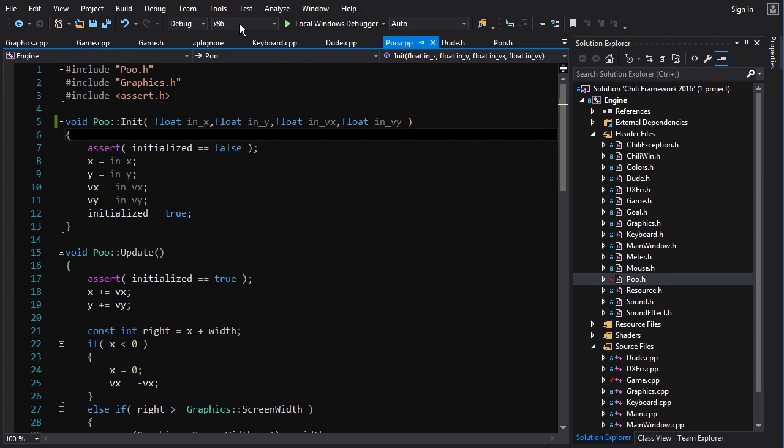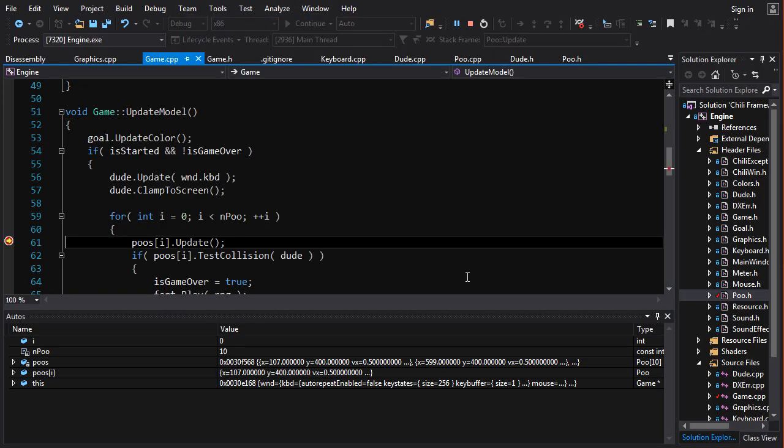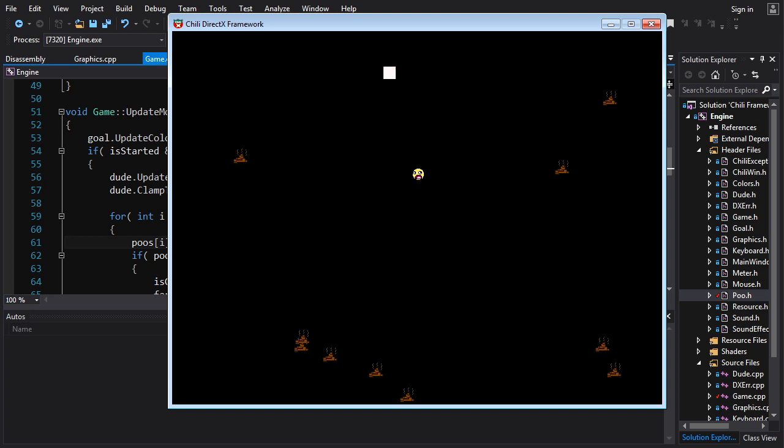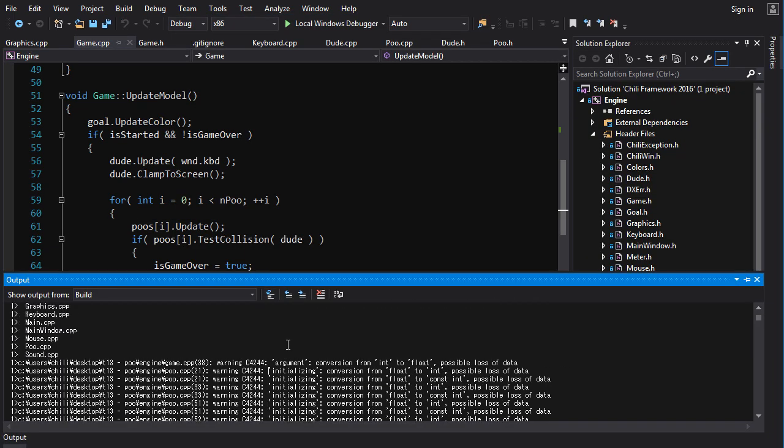Anyways, so now let's run this. Let's run in debug. Let's remove that breakpoint. And now our poos are moving at a slow crawl of 0.5 pixels per frame, which is what we expect. So now we are free to set any kind of velocity that we want for our poos.